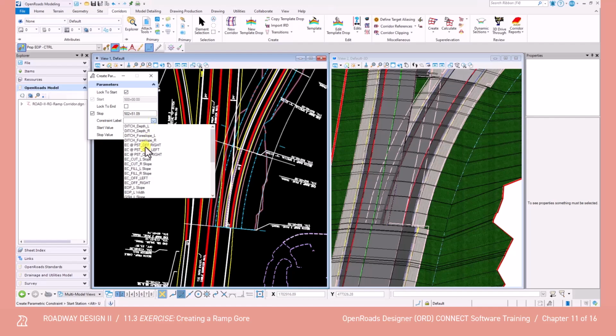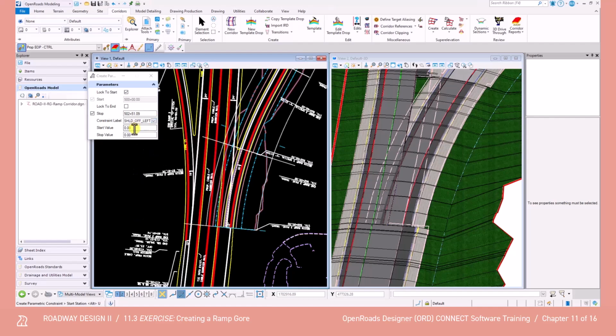The constraint here needs to be shoulder off left. And then start and stop needs to be anything but 0, so I'm going to put in 0.1, and then left click through these prompts.